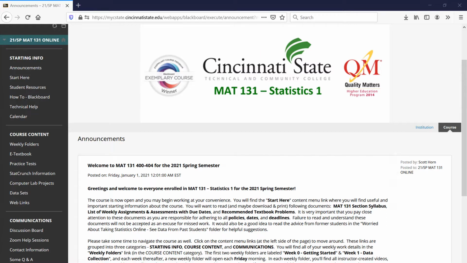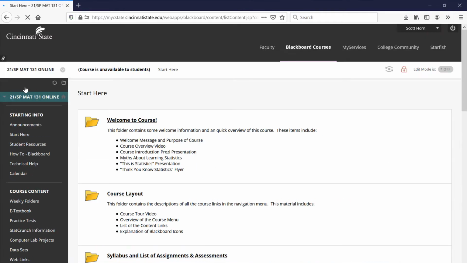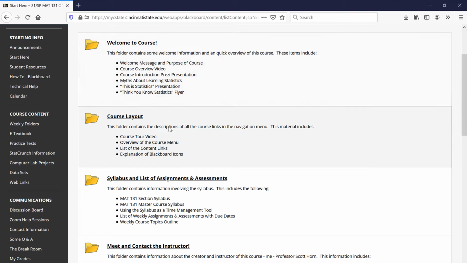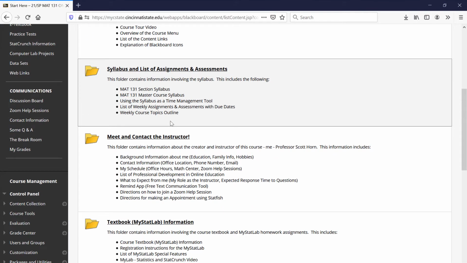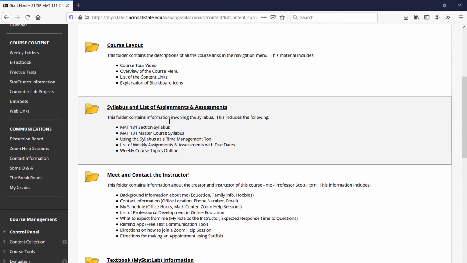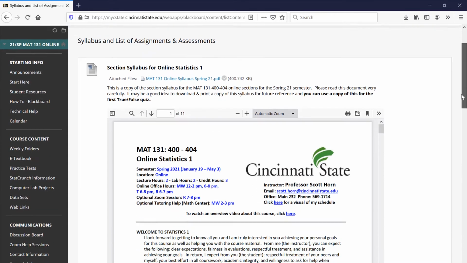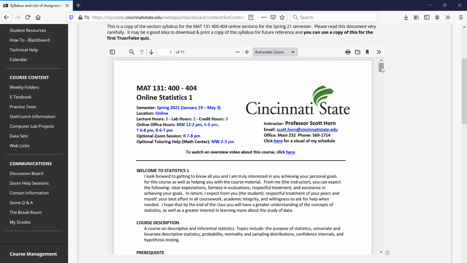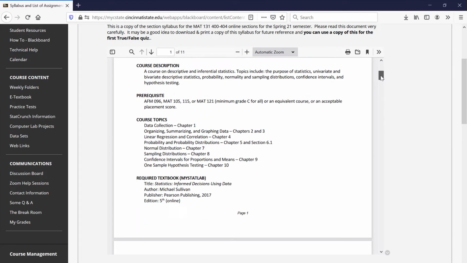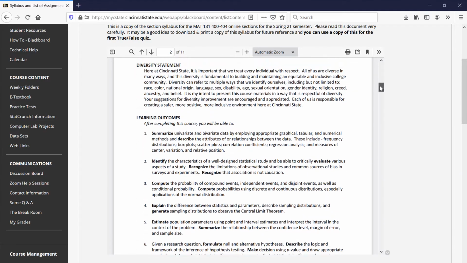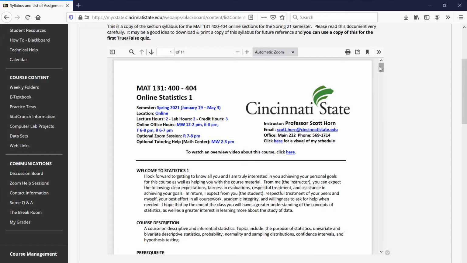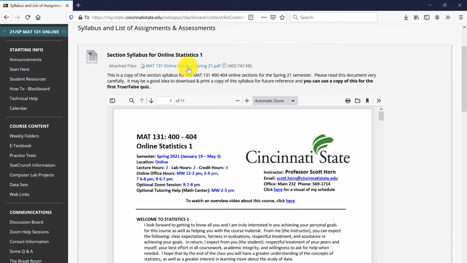Next, click Start Here to locate important course documents like the syllabus and information involving the textbook, as well as other important information. Let's take a look at the syllabus. Many documents in this course are embedded in Blackboard, where you can view the document directly inside of Blackboard without downloading the document. If you need an electronic copy of the document, you can always click on the file link.